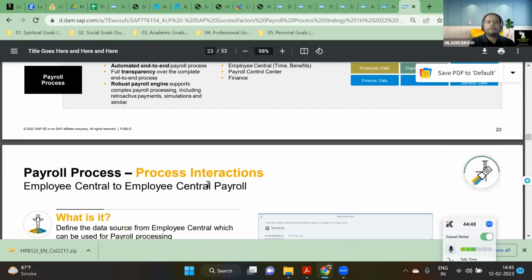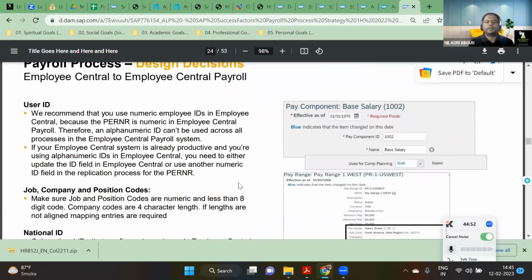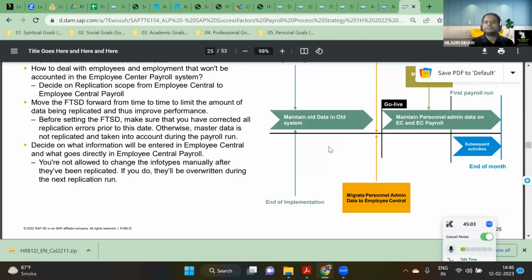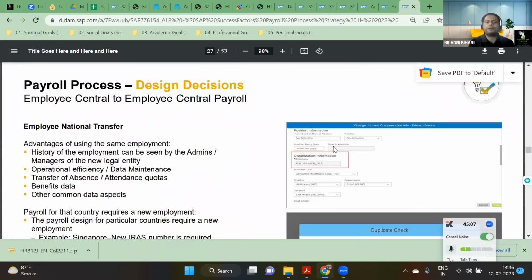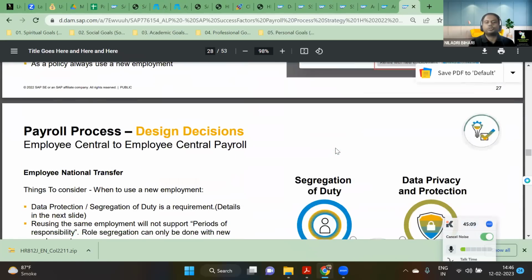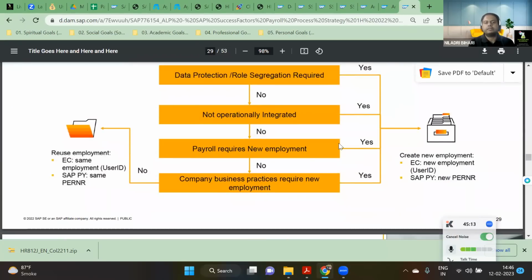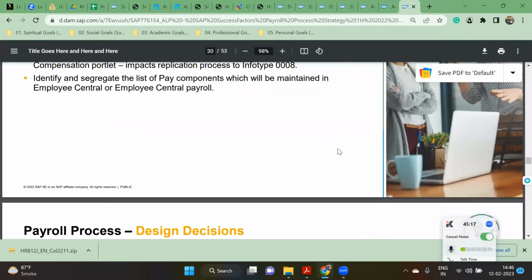But here, I recommend you go through it, and it will be very helpful in the future as well, so that you will be able to understand the interaction between different modules of the system with respect to EC Payroll. Any questions? I will take questions later on, but at least you should go through this. It is a lot of material, but not so difficult, and it is good to understand these things.